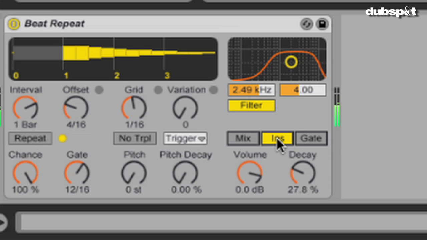I personally like the insert setting because then I can still get a little bit of my original drum signal, or my original audio signal, and blend that with the effect of Beat Repeat. That is what enables me to get a lot of really interesting sounds out of this. So let's take this a bit further, okay?